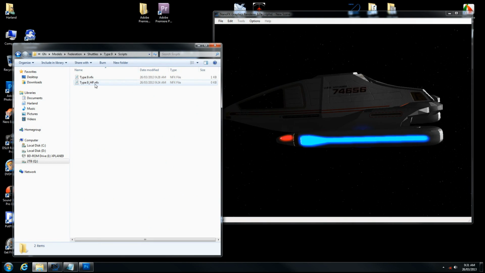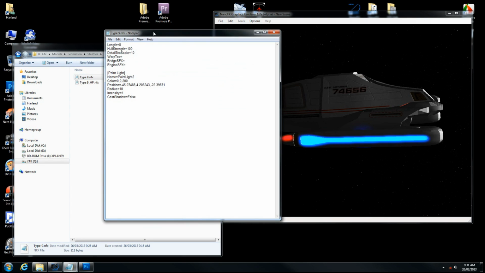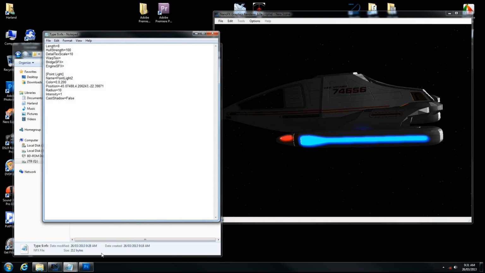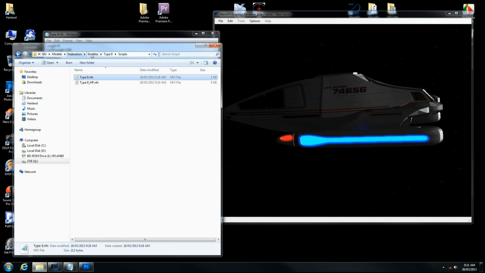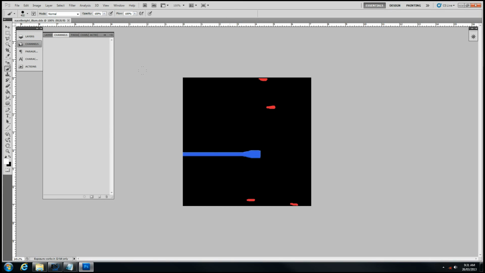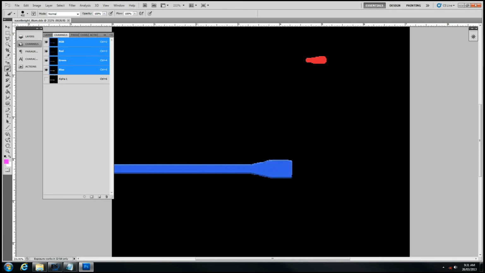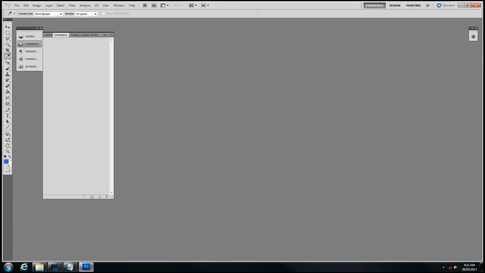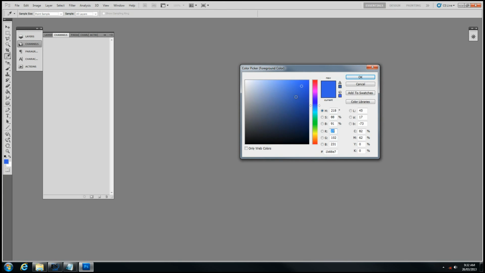So going back into our scripts folder and open up the Type 9 effects, and there's our colors. So if we go back into our illumination layer, so high, nacelle illumin, get the eyedropper and just pluck that blue right there, and then you can close that if you want. So then go to your color picker, and it's going to give you right here your RGB values.